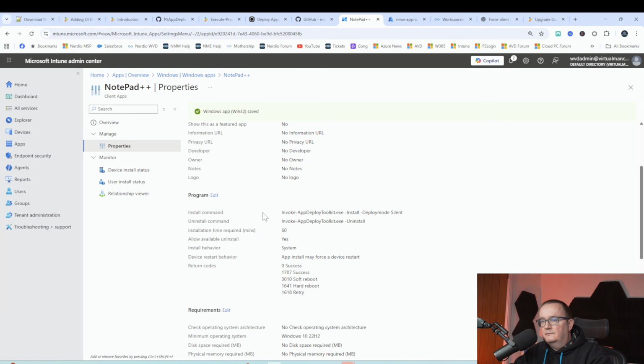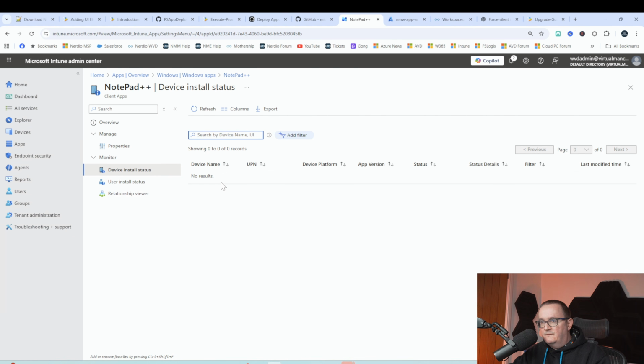So if you want to do a silent install, as in it forces the install, we can just add it on there. You can see here I've got Invoke-AppDeployToolkit, -install, and then -deploymode, and then just set that to silent. That will basically force the install rather than having to wait for a user to prompt it, which is definitely what you'd want in a multi-session environment. So that's how we do it via Intune.